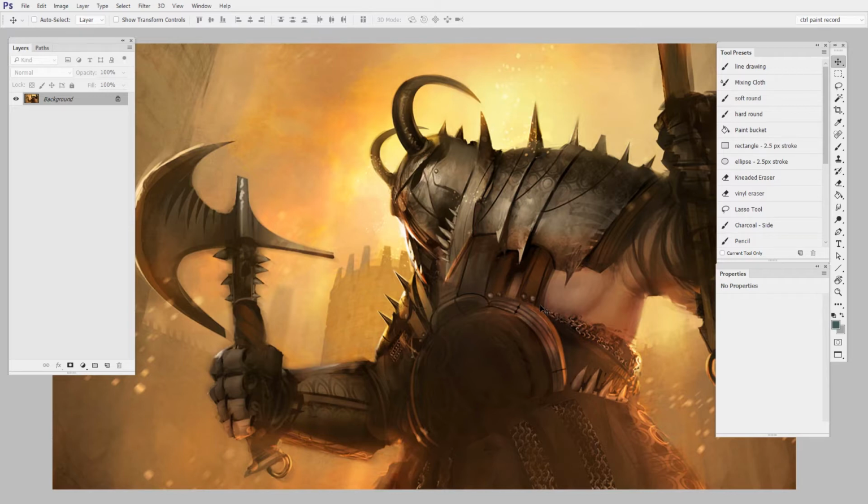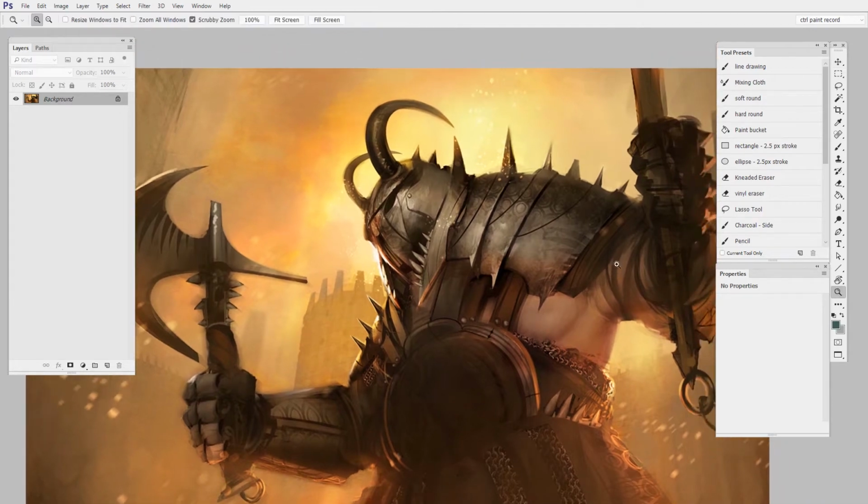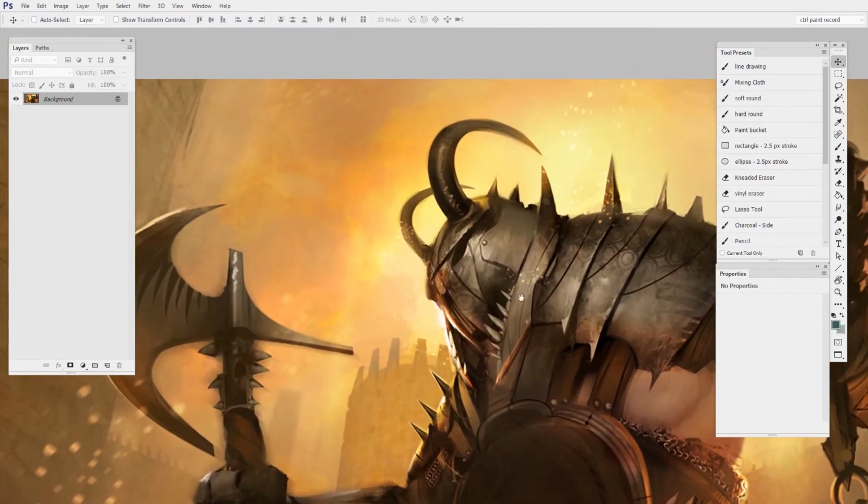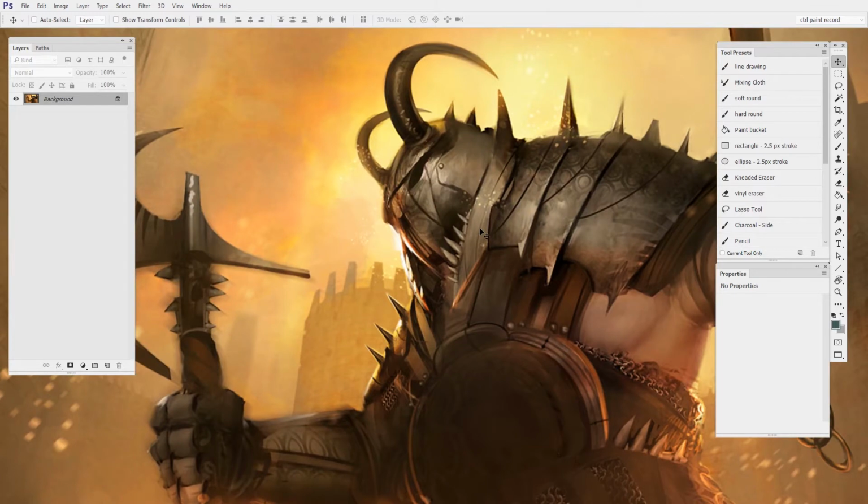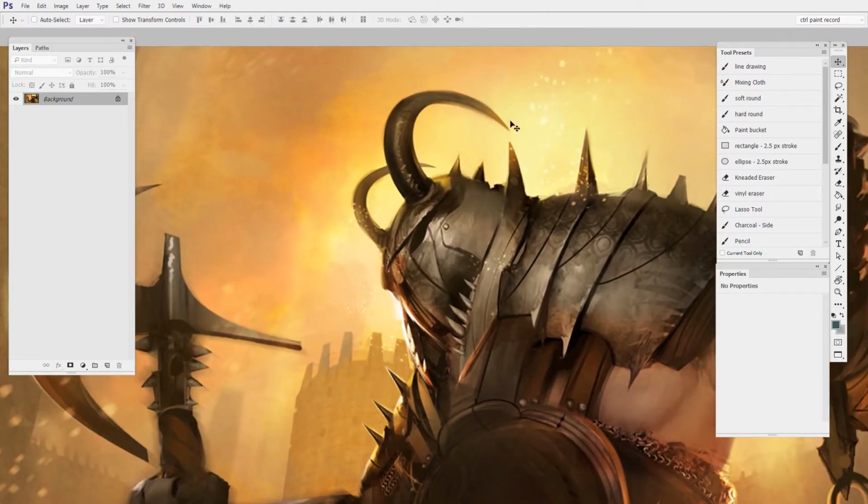Today we're going to get a little more use out of the elliptical marquee. First off, why does this matter to you? Well, if you have an image with a lot of curved shapes like these, you'll find that a lot of the process is just selecting either the horn itself so you can paint in the horn, or more often selecting the negative space around a shape.